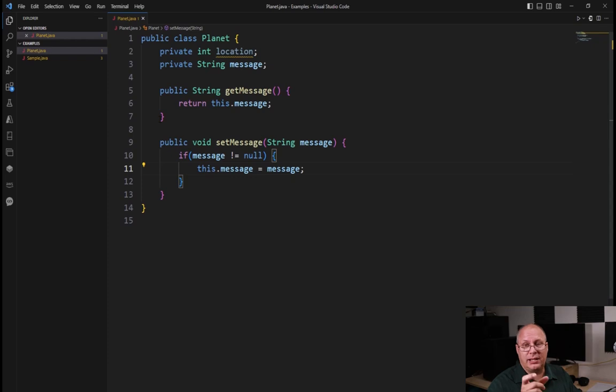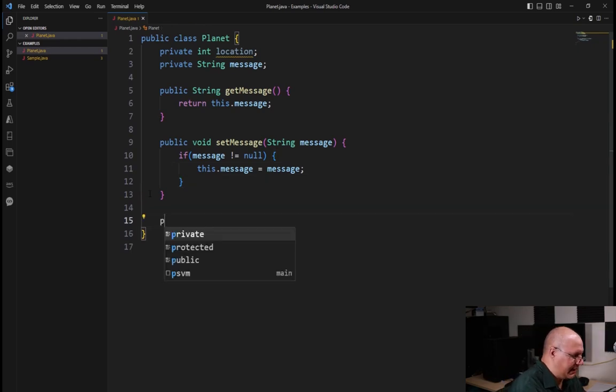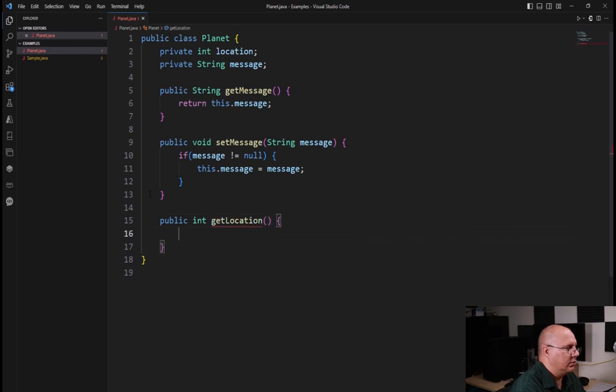And so you get a little bit better, clearer chance to see it, just in case something was a little bit confusing. So here's a real simple example of how we can do this. Now, sometimes we're going to have things that we want to get but not set. For example, the location. So I'm going to say public int get location, return this dot location, and I'm good there.